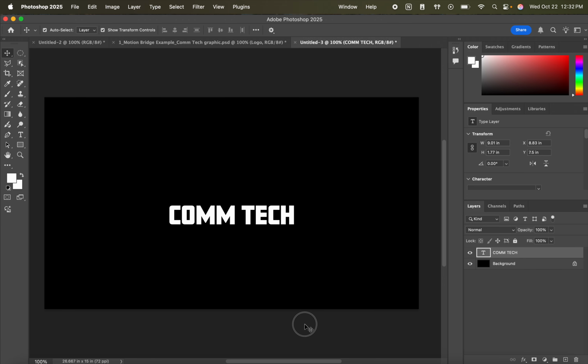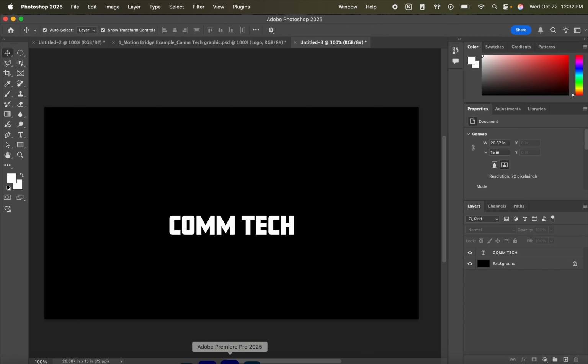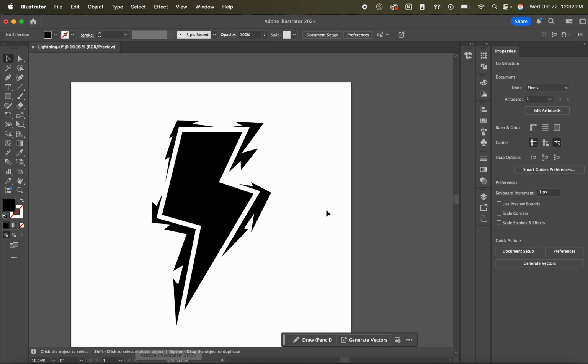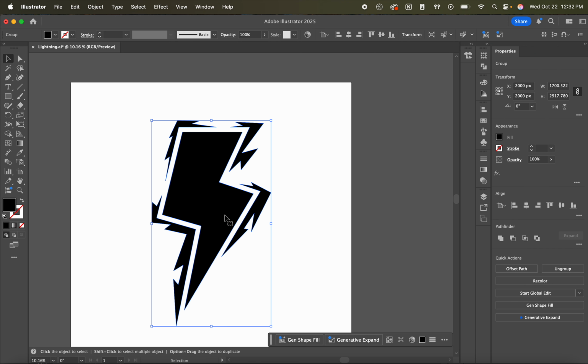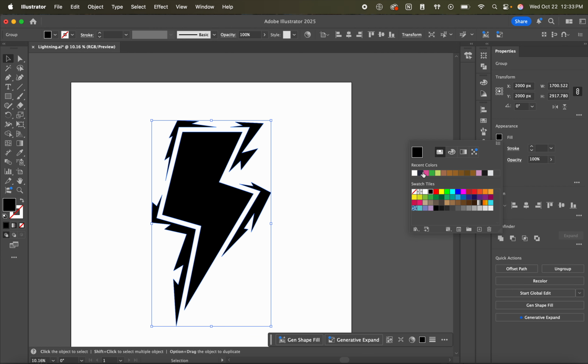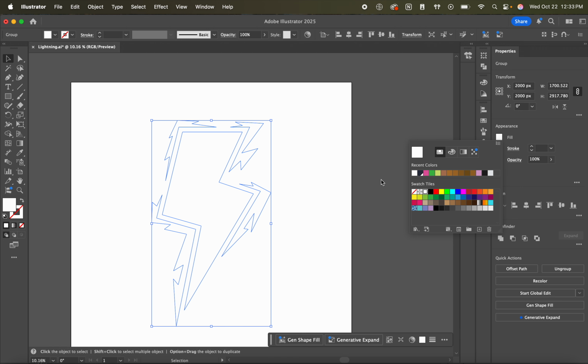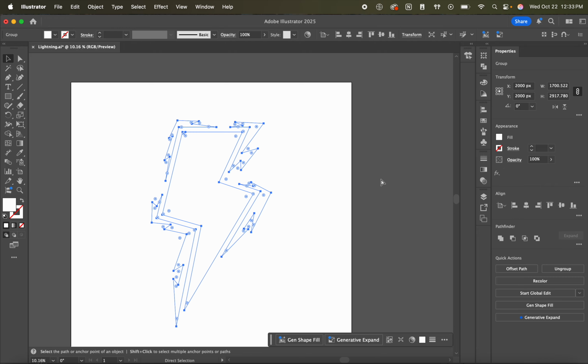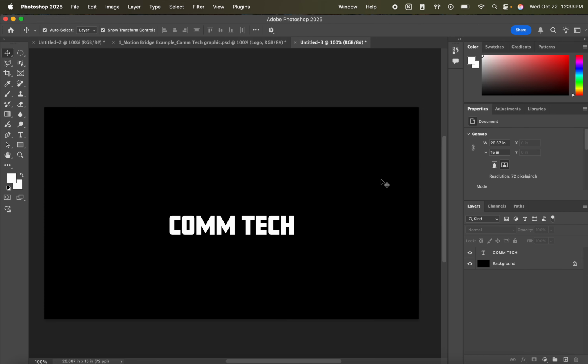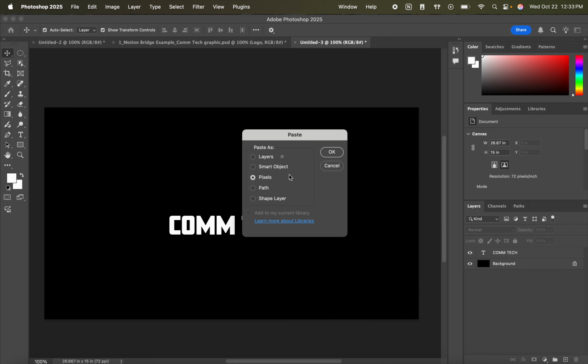And then I'm going to grab a little icon or graphic. It's easiest to do that in Illustrator, I find. So I'm going to open up Illustrator. I have my lightning bolt. Since it's a black background, I'm going to change this color to white, and I'm just going to literally copy it, go back into Photoshop, tab over, and paste it.